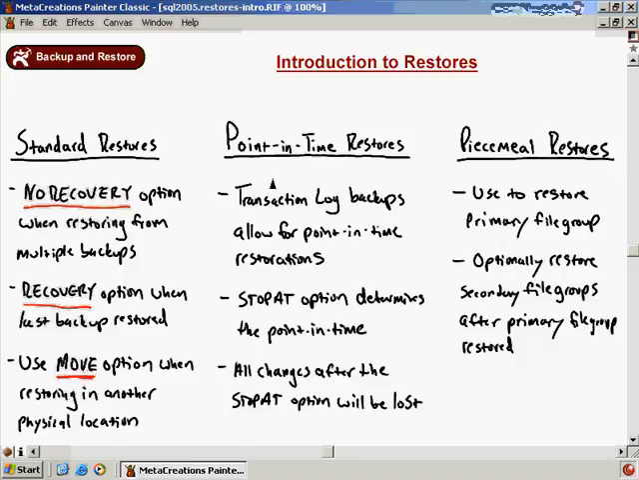We also have point-in-time restores. So if you're using transaction log backups, we can specify that we want to restore up to a point in time. And this is pretty cool because we can use the STOPAT clause, and the actual SQL Server Management Studio interface is also very easy. We just simply click and choose what point in time we want to restore from in a certain transaction log, and boom, it'll take it to that time.